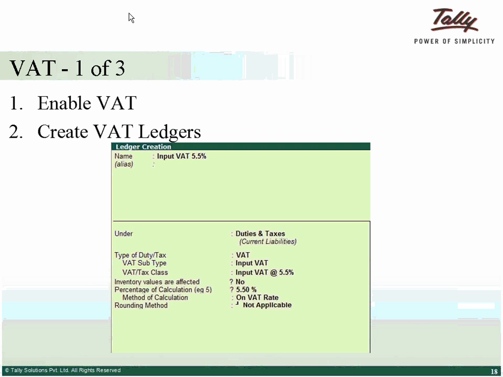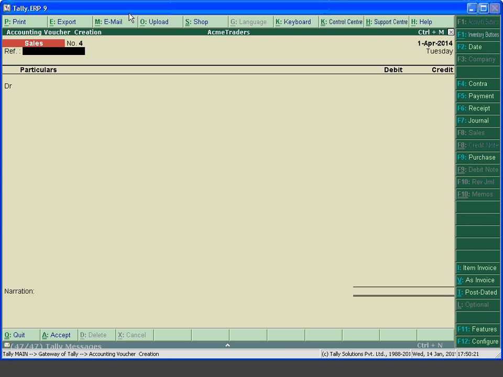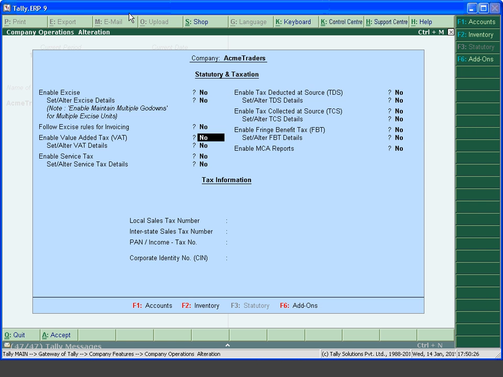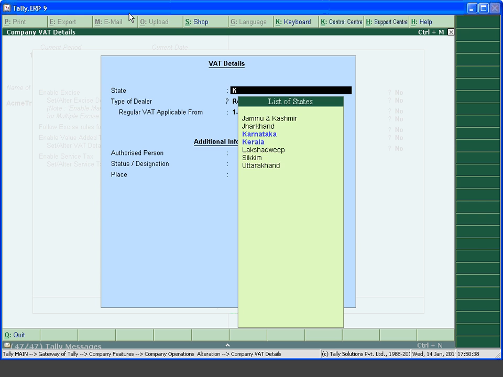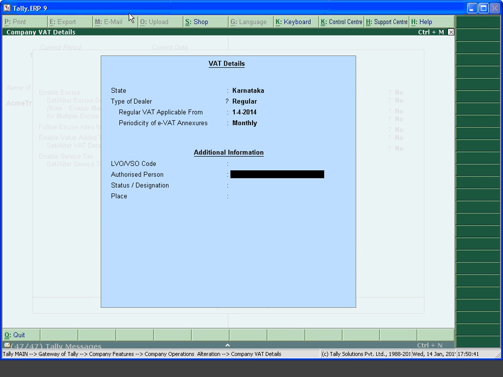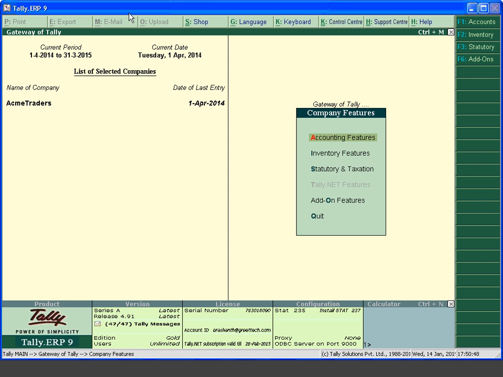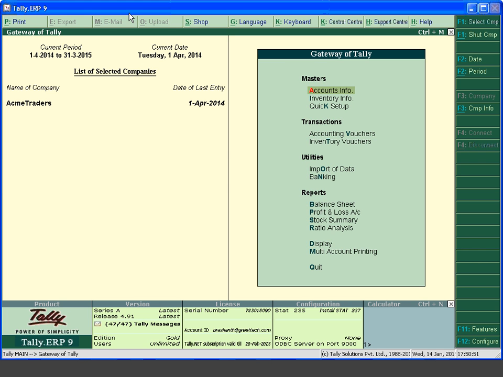Let us enable VAT. Where do we find the setting? VAT is a statutory feature. So this should be available from Gateway of Tally, F11, Statutory and Taxation. Enable the option Value Added Tax to Yes. Here enable the option Set Total Value Details to Yes and select your state. Accepted. Leave other options as they are. Press Ctrl A to accept. Remember, this is the shortcut key to accept any form.